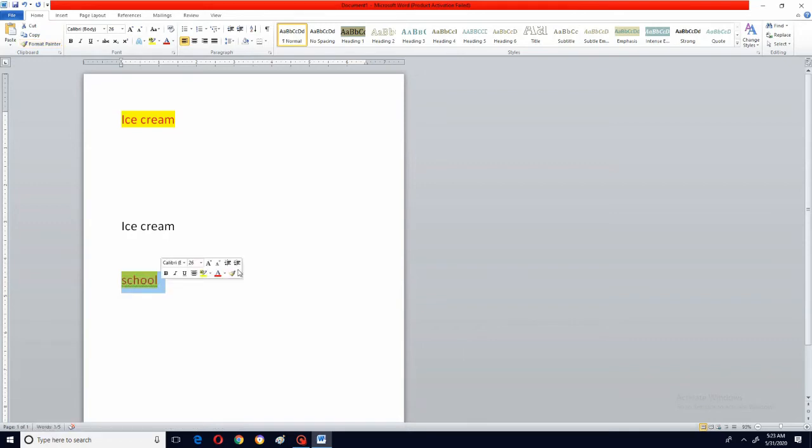What happened? The format has been copied to the word school. So this is how paste, cut, copy, and Format Painter work. Now all these come under the clipboard.